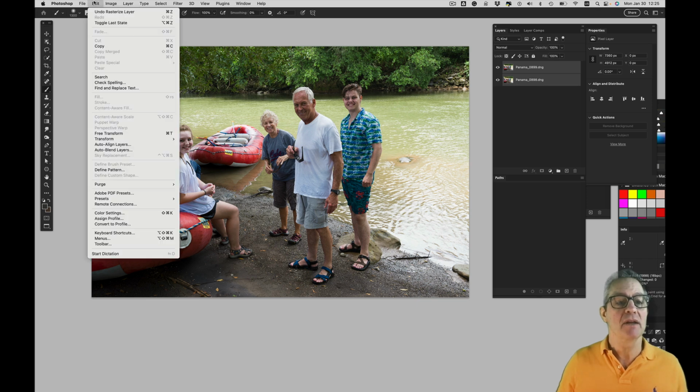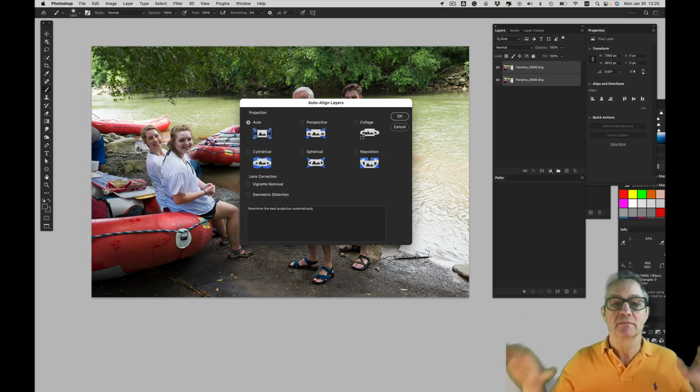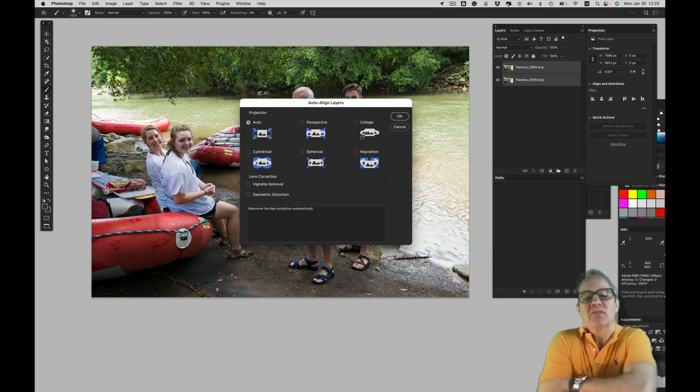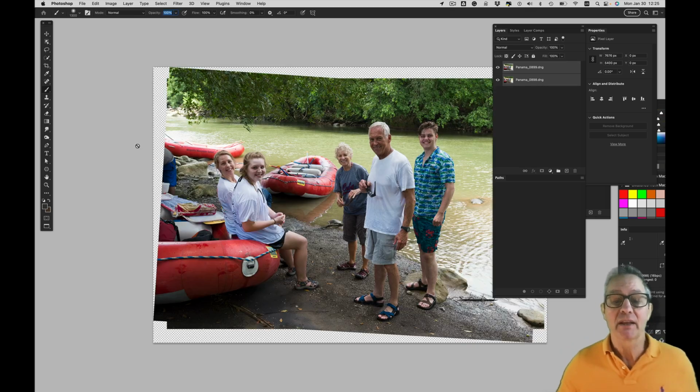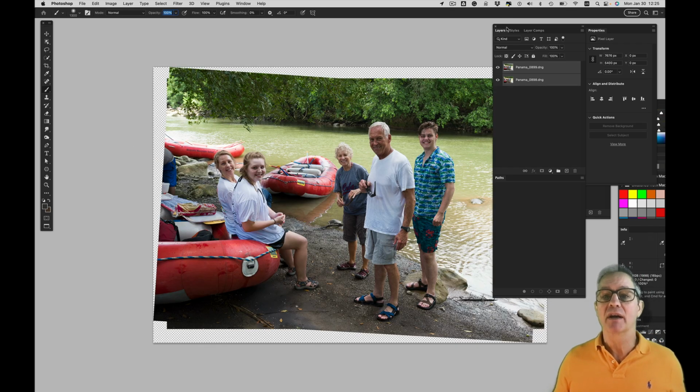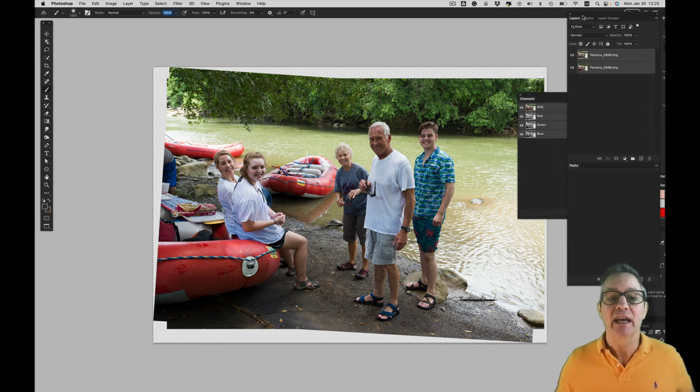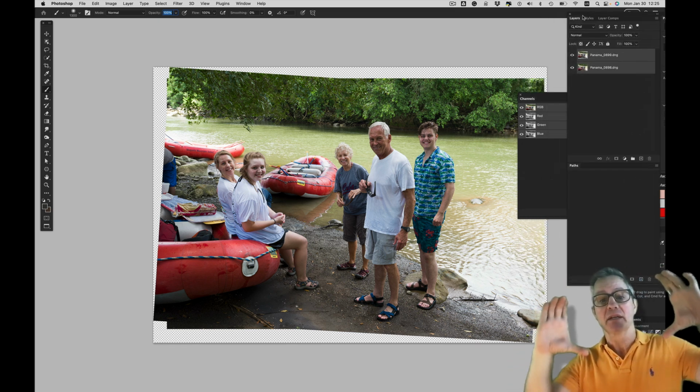I go to my edit menu. I automatically align my layers. Look what happens. Oh, sheesh. More geek to work through. I have no idea what to do here. I know, so just click OK. There it is. Now, what you may not have readily recognized is that it took one image and it swapped it.